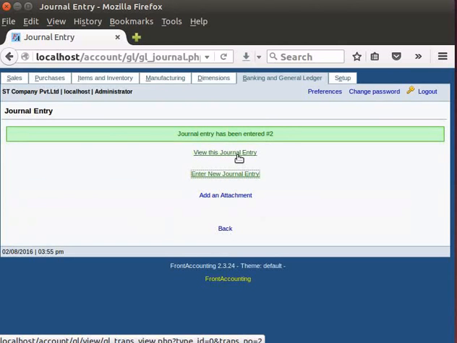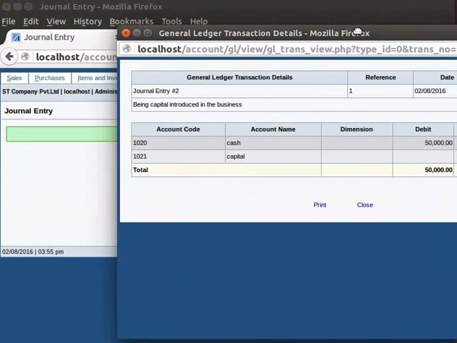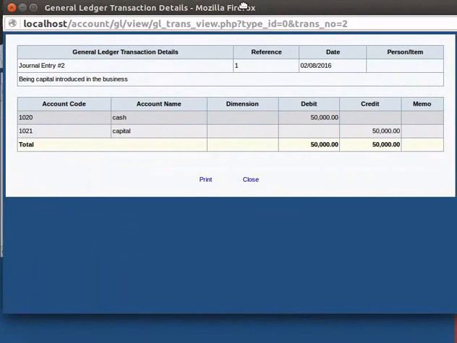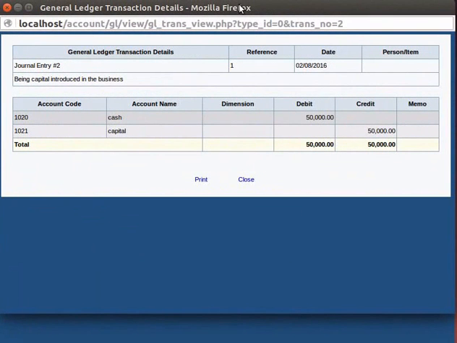Let us explore View this journal entry option by clicking on it. Immediately, a new pop-up window opens showing the current general ledger transaction details. We can also see an option here, Print and Close. By choosing this option, we get a printout of this transaction for our future reference. This option here at the bottom right is to close this window. I will choose this and close this window.